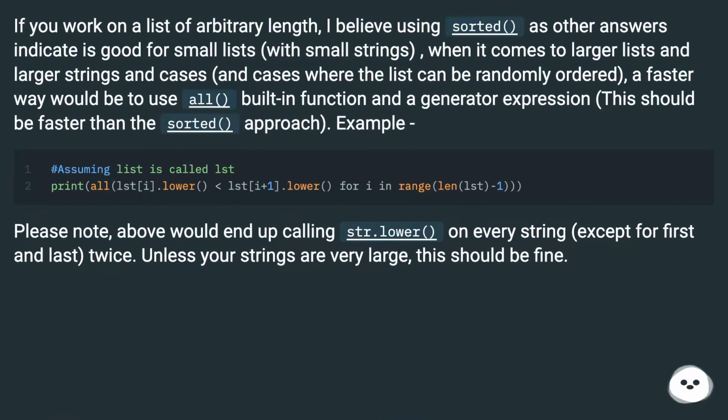Here is my code so far. If you work on a list of arbitrary length, I believe using sorted, as other answers indicate, is good for small lists with small strings. When it comes to larger lists and larger strings and cases where the list can be randomly ordered, a faster way would be to use the all built-in function and a generator expression. This should be faster than the sorted approach. Example.